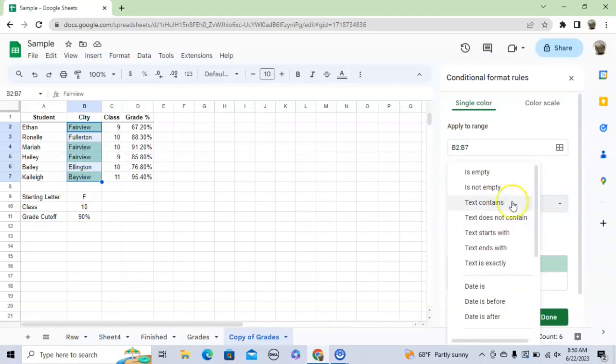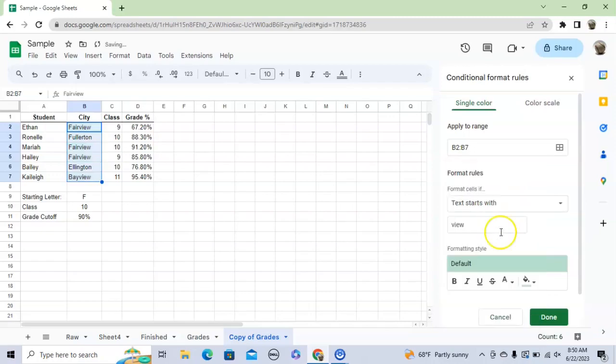Or you can do text starts with, and if I were to say F, you see Fairview and Fullerton, since they both start with F, all the Fairview or Fullerton cities are formatted that special way.